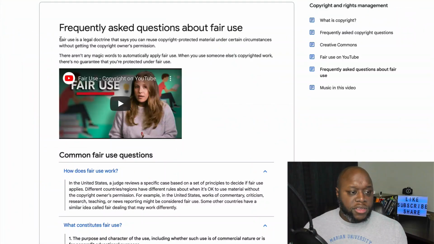So fair use, according to YouTube, it says fair use is a legal doctrine that says you can reuse copyright protected material under certain circumstances without getting the copyright owner's permission. There aren't any magic words to automatically apply for fair use. When you use someone else's copyrighted work, there's no guarantee that you're protected under fair use.